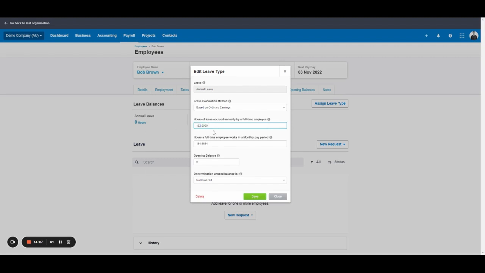If they're working a 40-hour week, that's 160. If they're working a 37.5-hour week, it's 150. You need to make sure that that aligns with your weekly hours. For the amount of hours a full-time employee works in a monthly pay period, this will change. If you selected weekly, it would say weekly. If it was fortnightly, it would say fortnightly. Simply take the full-time weekly hours and multiply it.